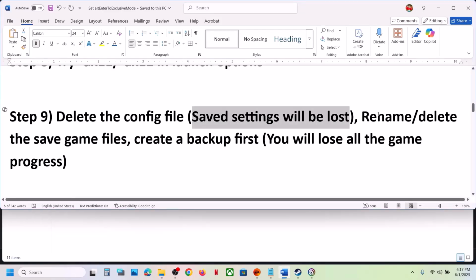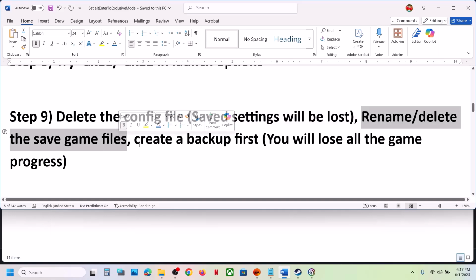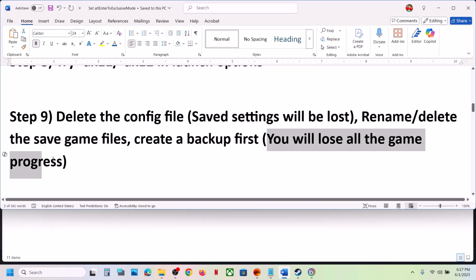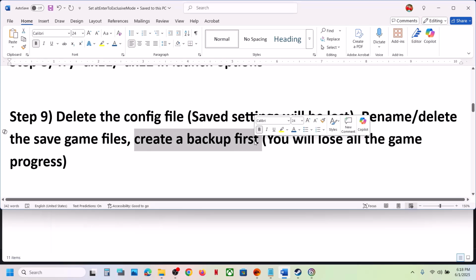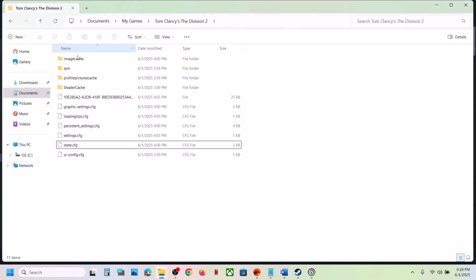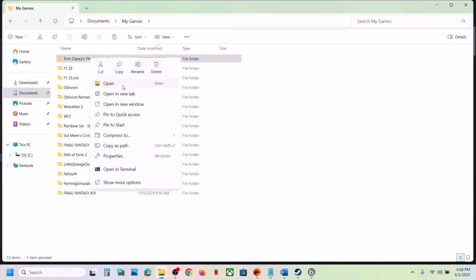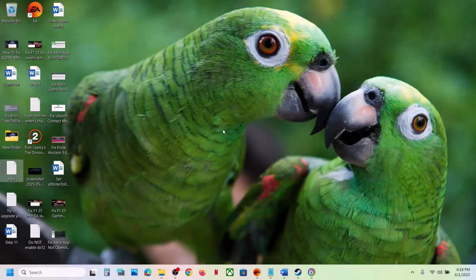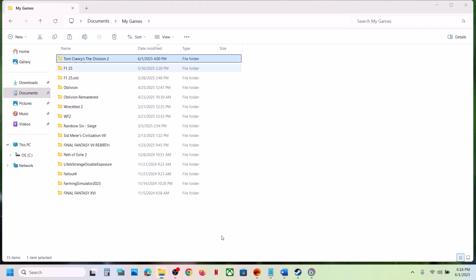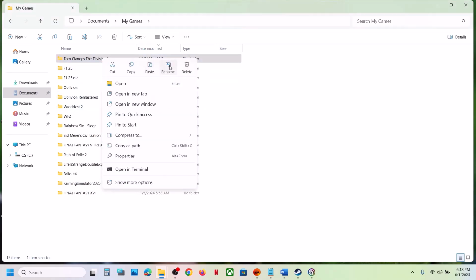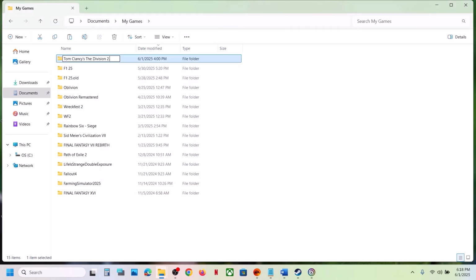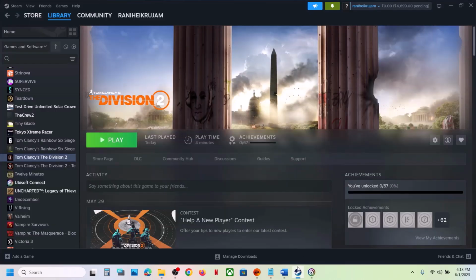If that does not work, you can rename or delete the save game files, but when you do so, you will lose all the game progress. You have to start everything from scratch. So if you agree, you can just rename the save game files, but before that you can create a backup. So go to the same location, go to My Games, and then make a right click on the game folder, copy this folder, paste it to the desktop. You can just create a backup. Now once you have a backup, you can just make a right click on the game folder and rename this folder. Once you rename this folder, now you can launch the game and then check.